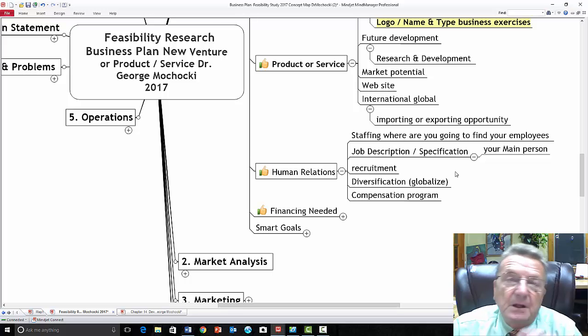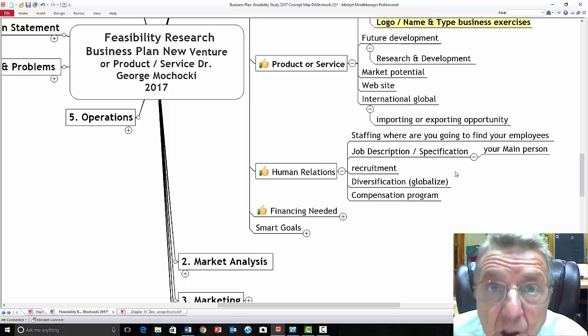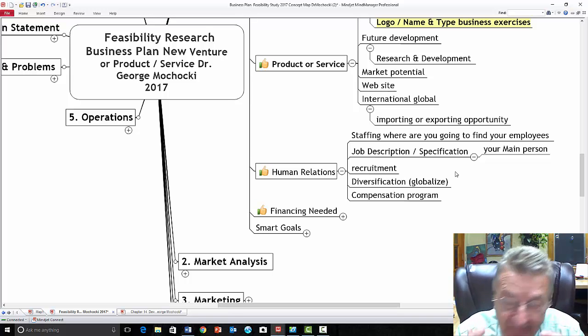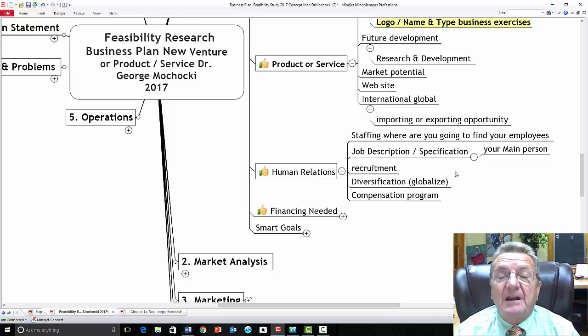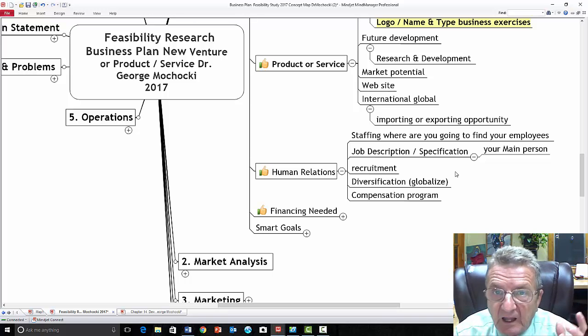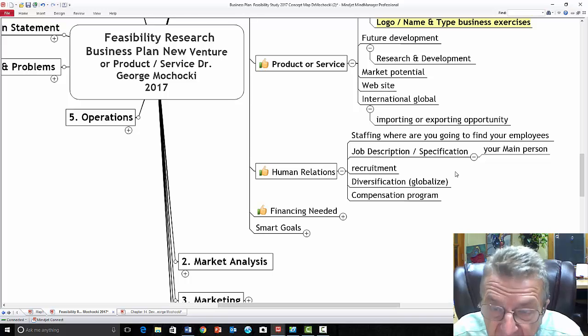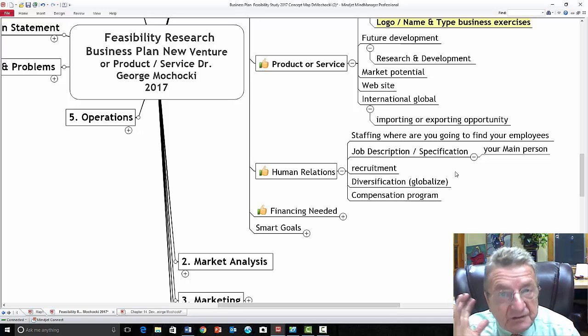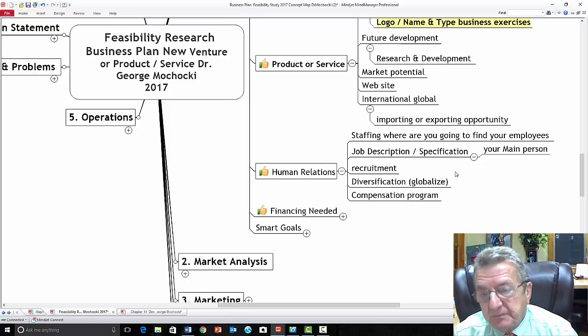So if I'm opening up a bakery, who is my main vital employee I need? I need a baker. I need someone at the counter. If I don't have a baker, my business is gone. If I'm opening up a beauty salon, I need a beautician, at least one. I can have all the managers, people, someone that does the hair. Then I'll have a specification.